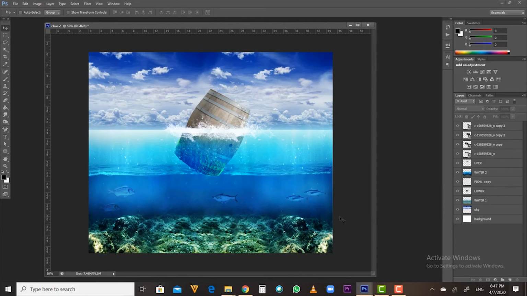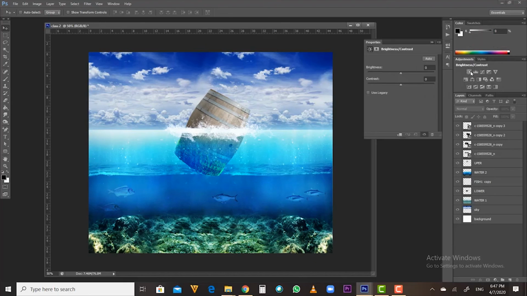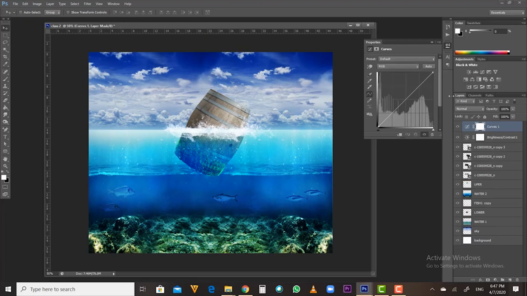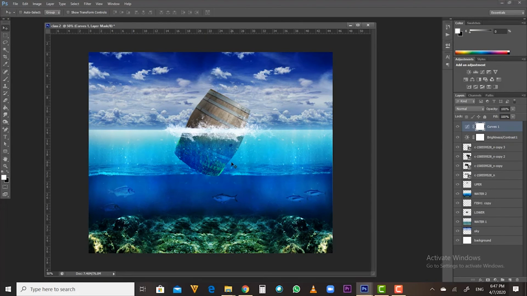So far so good. One more thing I want to add to this project is an adjustment. I just want to add an adjustment layer here by clicking the adjustment, and maybe we can add some contrast to our picture. Okay, and maybe we can add some levels or curves. All right. Okay, lovely. So I hope you enjoyed this lesson.